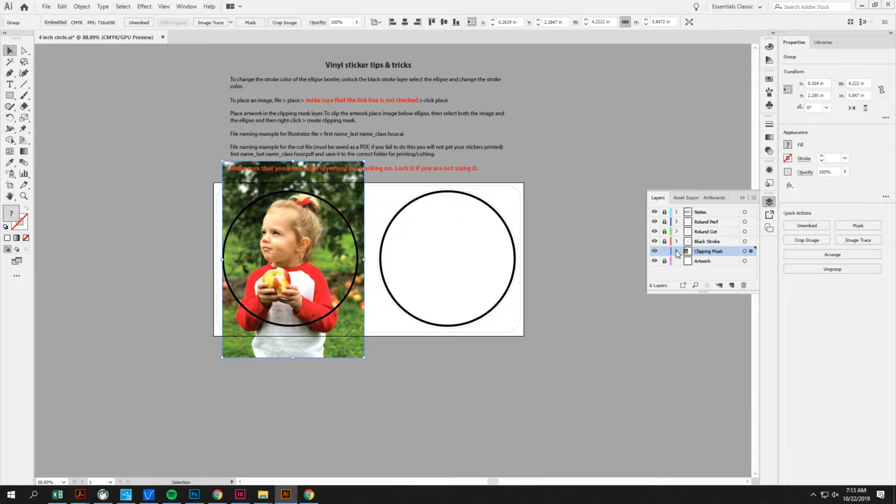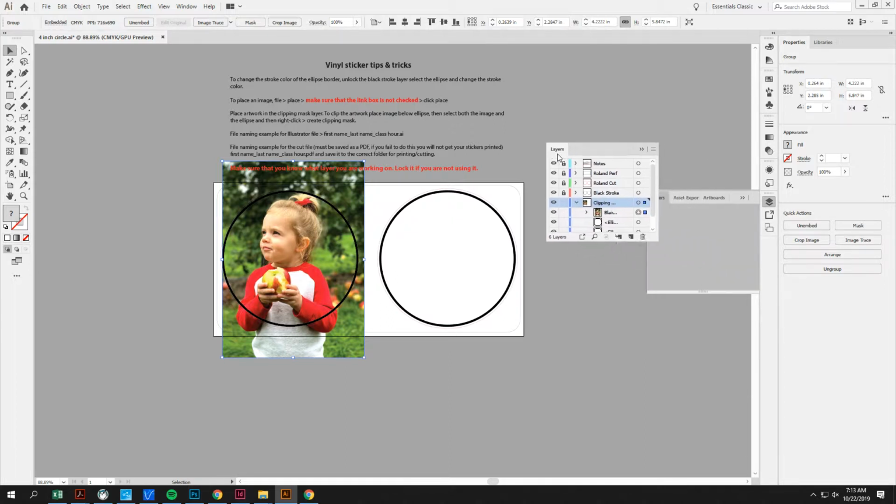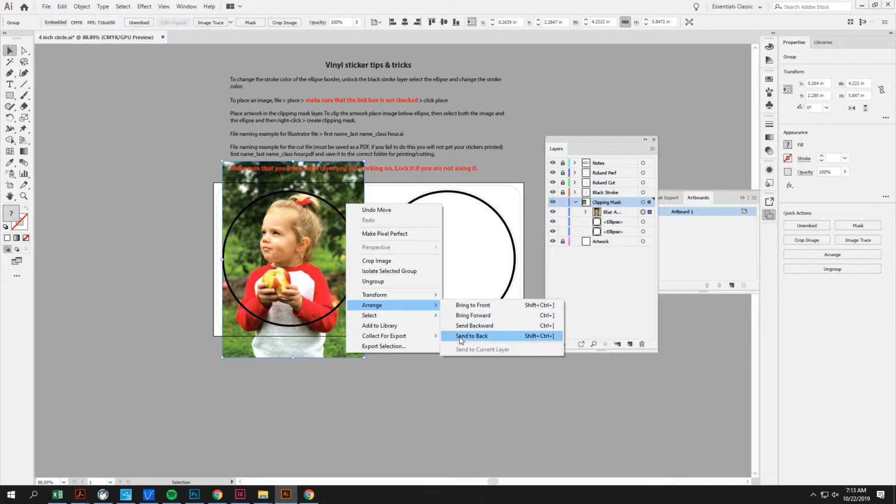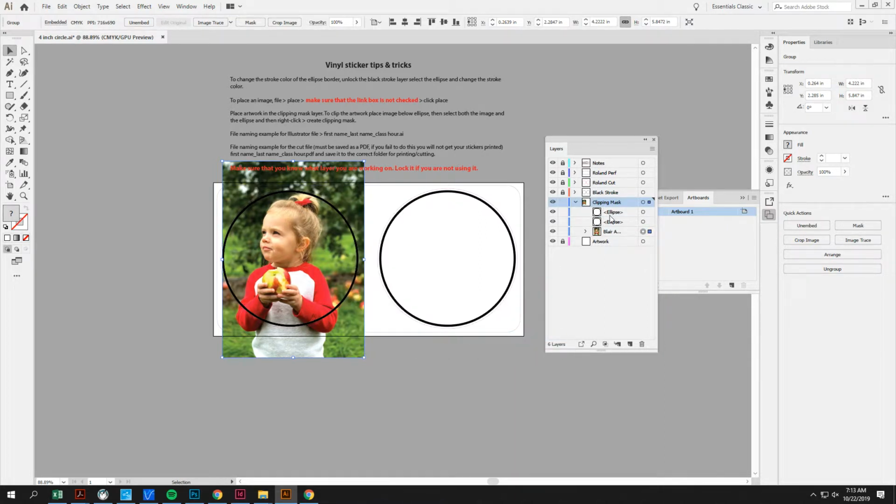But if we open up our layers panel, you can now see a couple things are taking place. Blair's photo is sitting on top of my 2 ellipses. I can't make a clipping mask out of that because the item that's going to be clipped needs to be sitting on top. So what I can do is right click on the image and arrange and send that to the back. And now it's at the bottom of the stack in that particular layer.